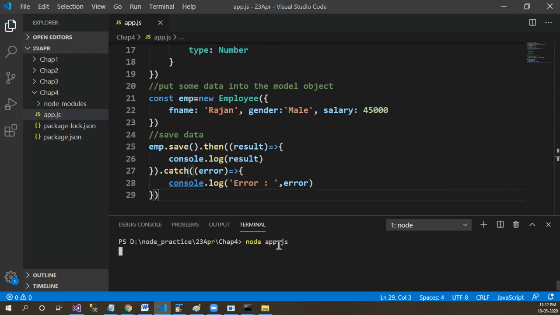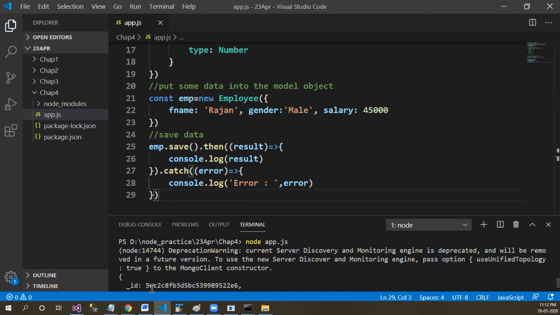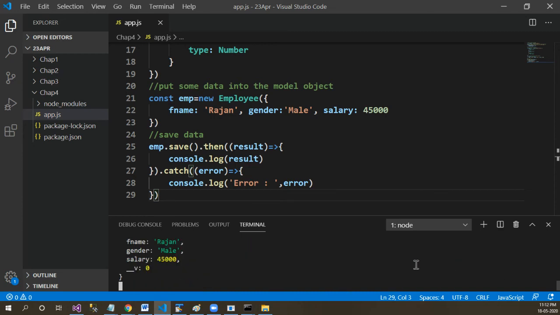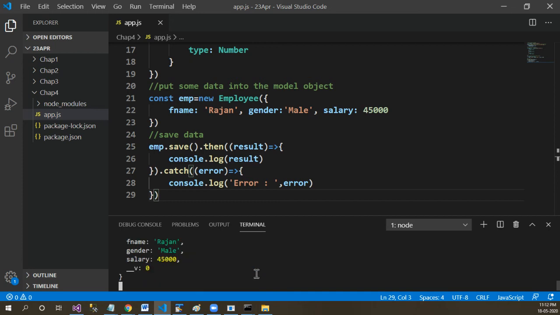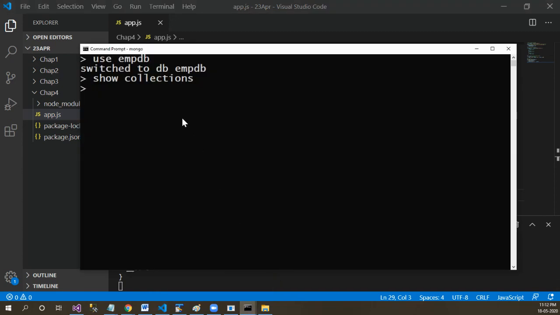So let's enter. You can see that something is returned back to us. The result is returned back to us, that is Rajan, male, and obviously it has come up with some additional thing, that is the ID as well. So an additional ID is also generated. So the complete JSON appeared. Let's go back to MongoDB now and click on show collection.